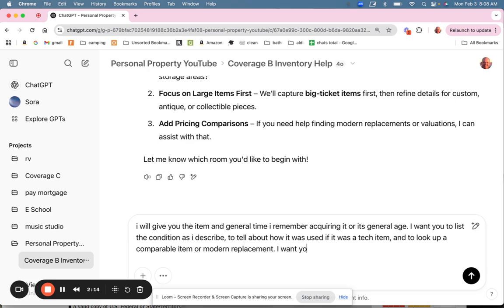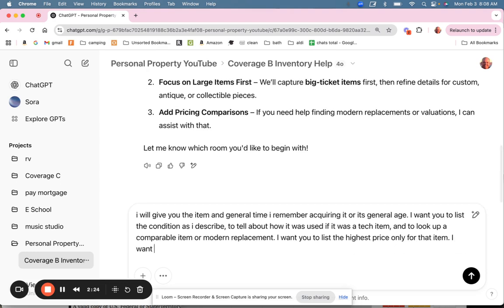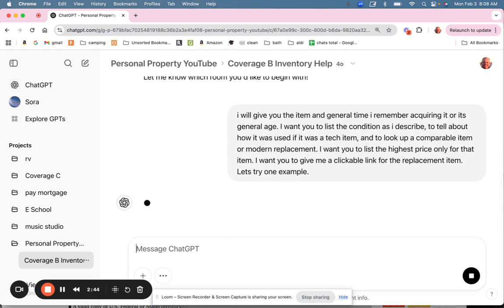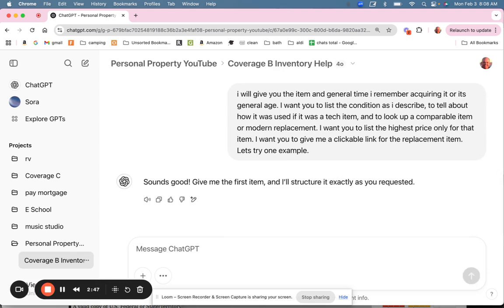I want you to list the highest price only for that item. I want you to give me a clickable link for the replacement item. Let me see. Okay, let's try one example just so we can make sure. All right, so I'm going to give it an item and they'll structure it, but let's see what they do. You can just kind of refine it depending on what you need.